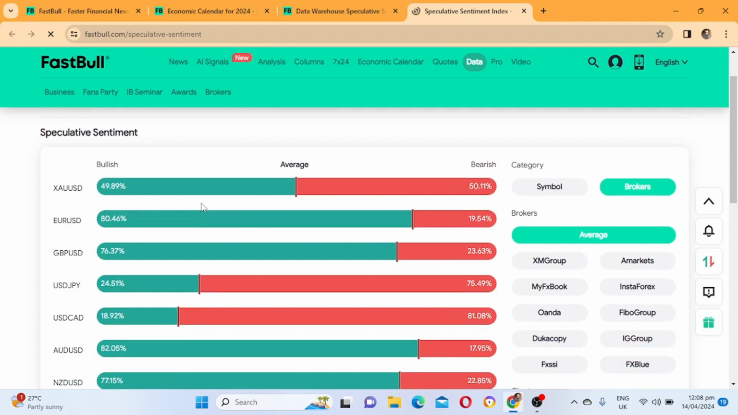As you can see here are the pairs: bullish, average, bearish. Now the difference here is if it's red like this, it's bearish. If it's blue, green like this, it's bullish. Now, as you can see on gold here, gold is consolidating. Why? Because this thing is in the middle, 49 and 50. So this pair is not trending. It's consolidating. But I'll go in details, man.